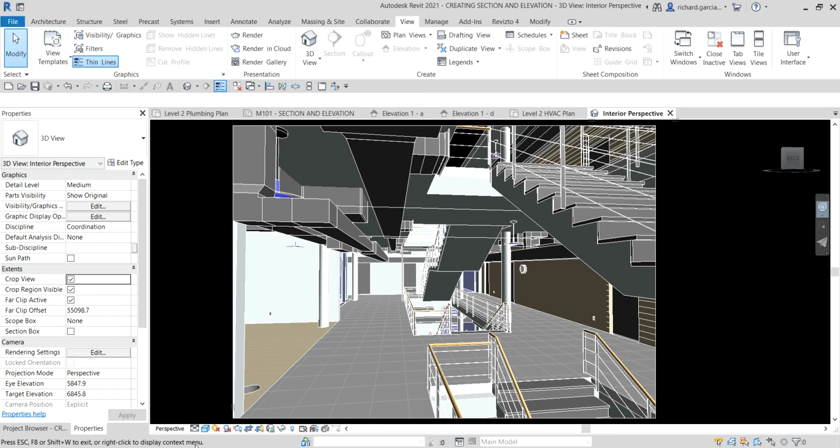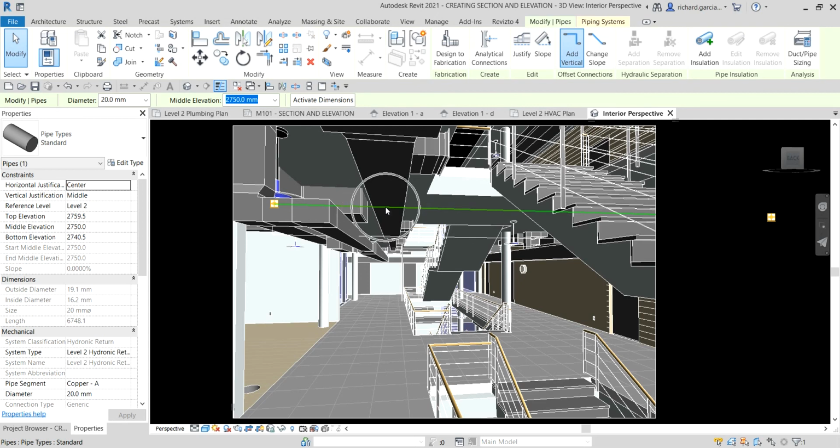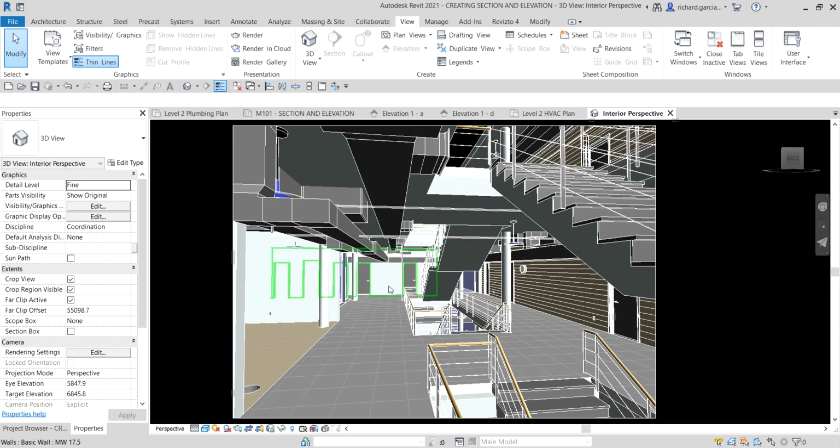So what I'm going to do is change the detail level here. Instead of medium, I'm going to make it fine, because as you can see, some of the elements here look like lines, but that is actually a pipe. When I click that, it says pipe. Now, if your detail level is medium, your pipe will show as a single line. I do not want that, so I'm going to select fine. There you go. It's now showing in fine view.